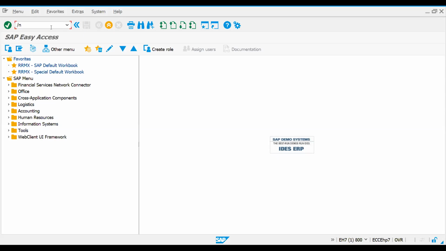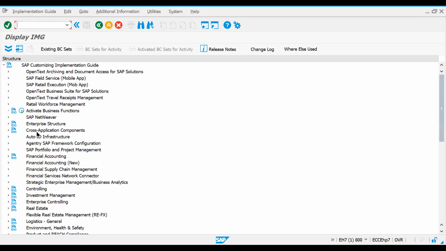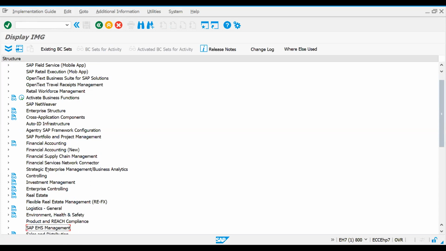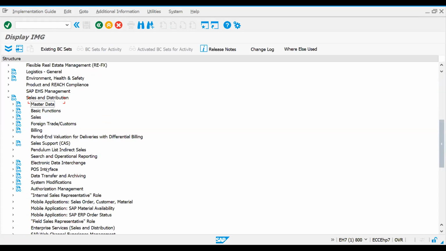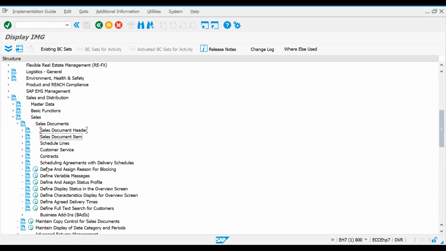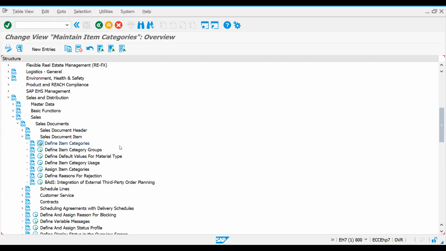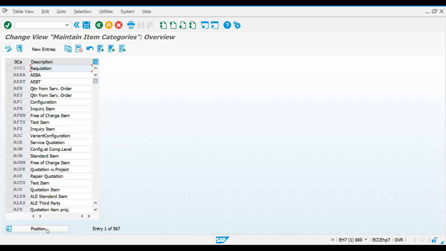Yes. Let me get into the path again. SPRO, IMG. Get into the Sales and Distribution module. Go to Sales, Sales Documents, Sales Document Item. It is just beside your Sales Document Header. Within that, we are checking item categories.